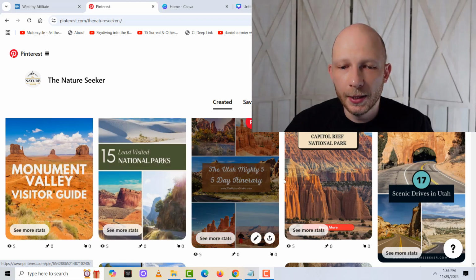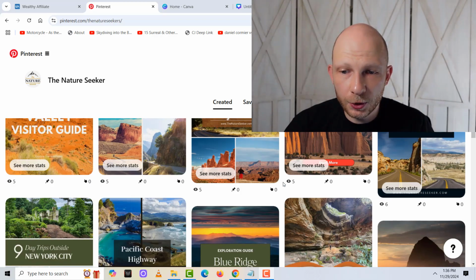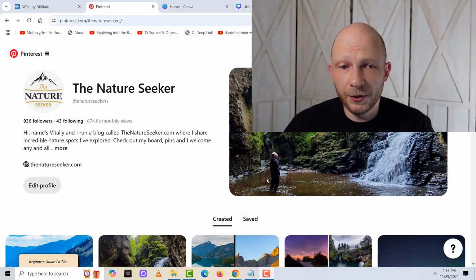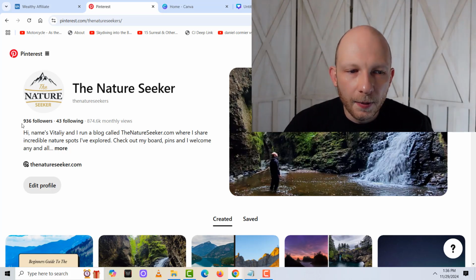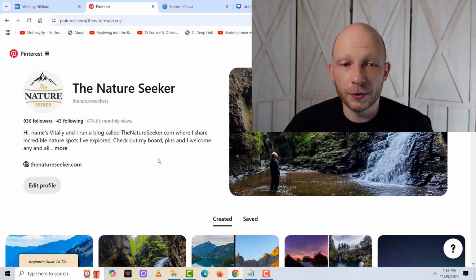And you can see there's a lot of variety, there are beautiful images, and it's something that's very simple for you to do regardless of which niche that you're in. In my case, it's the outdoors. In your case, it can be something like that or something else, depending on what you're trying to build your Pinterest account with. But I also have a great deal of followers and also a lot of monthly views on my Pinterest account overall, so I must be doing something right.